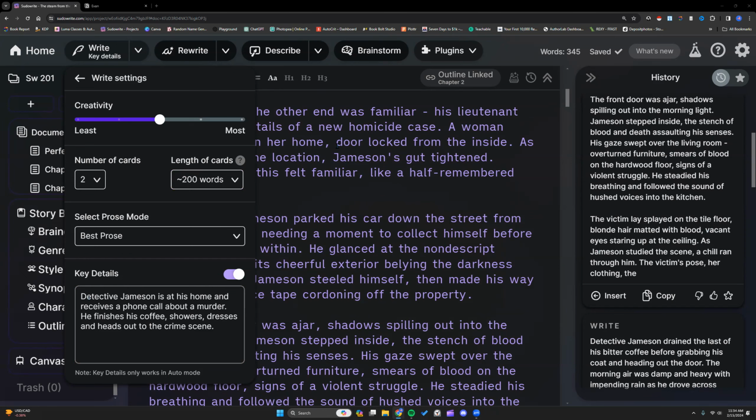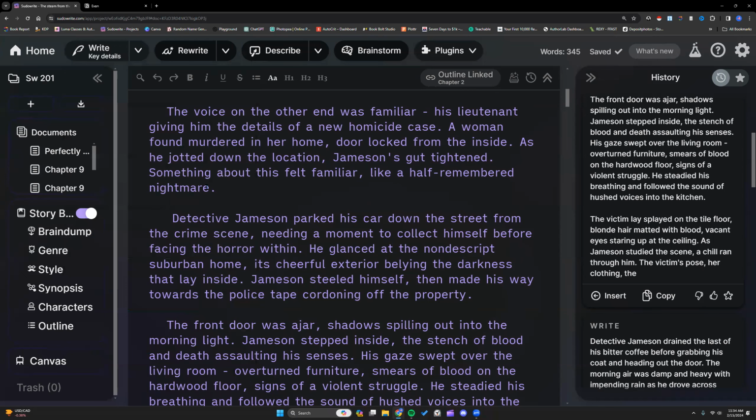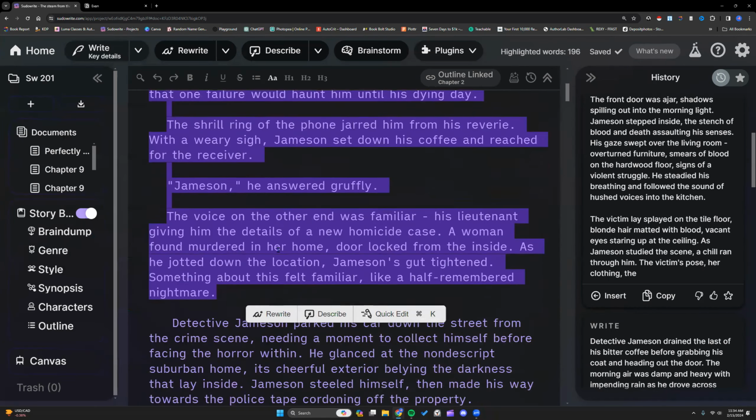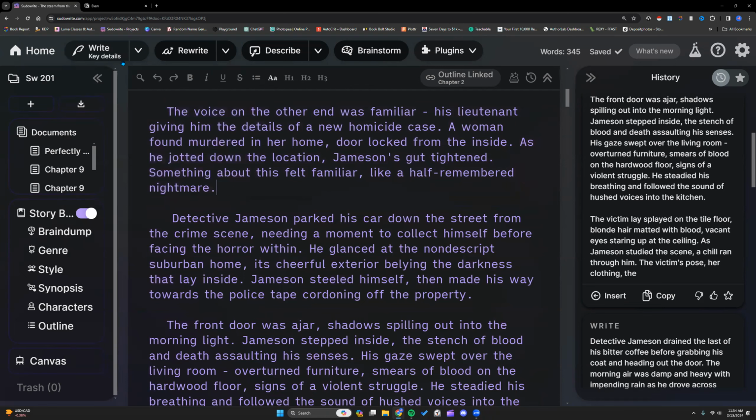We know he already received the phone call. I'm telling it he receives a phone call about the murder, and in the next section he goes to the crime scene. Here, I'm telling it he's finishing his coffee, showering, dressing, and then heading out to the crime scene. So let's see how well this works. I'm going to put it right here. It should read back up to 1,000 words, and that's plenty of room. It should already know he's received the phone call. Let's see if it loops or anything, though.